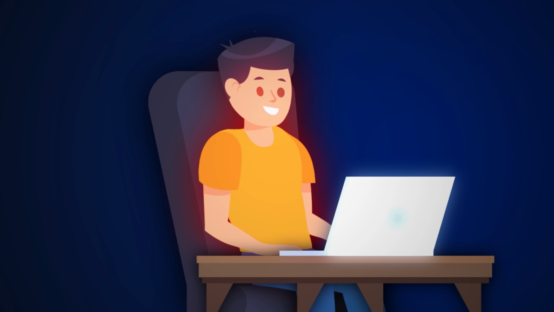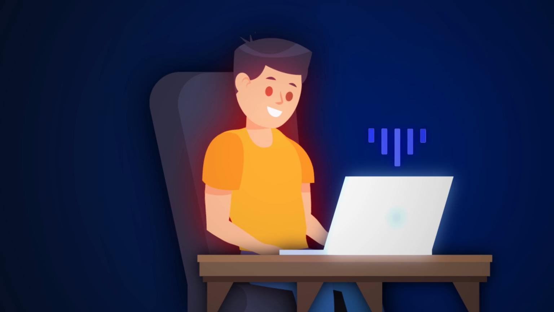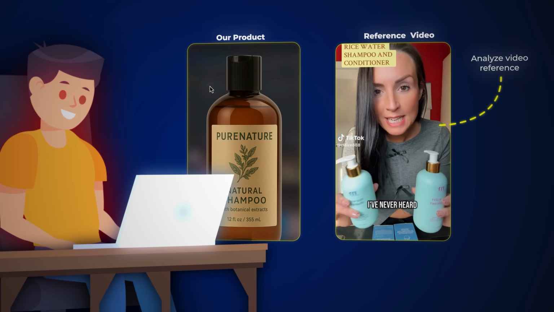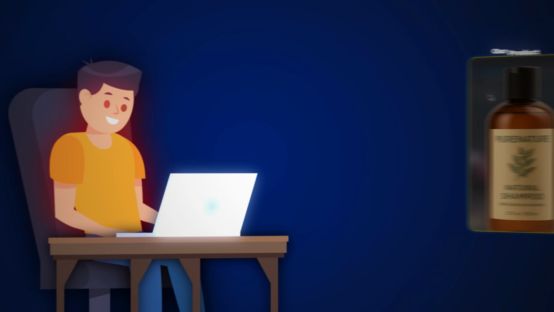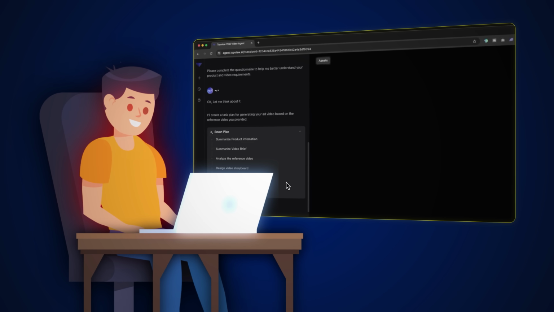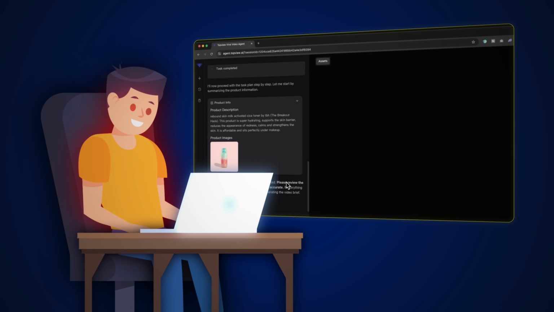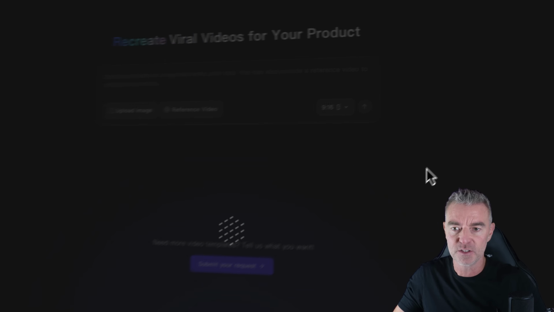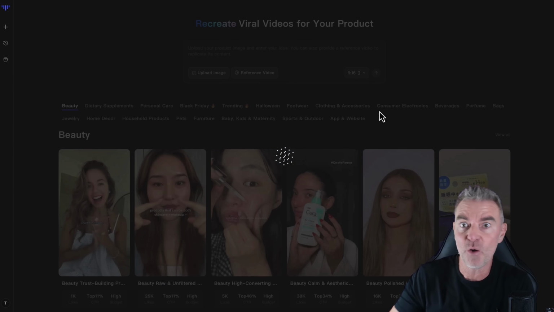And then now we just let Topview create its magic. It's basically going to be analyzing what she said, her positioning, things that she did in the video, and then it's going to create us our very own version. And we want it in this format here. You can see 9:16. We just press go and then it will just start work for us.